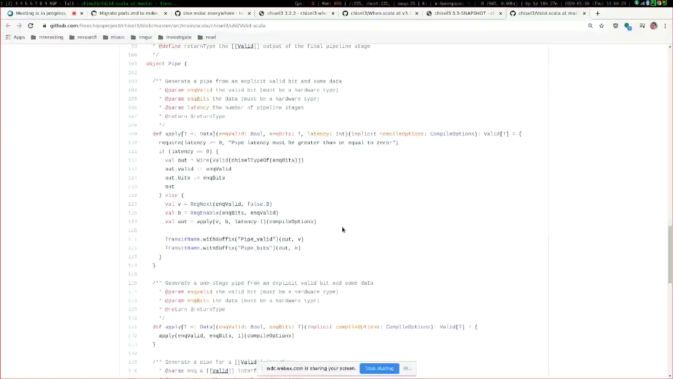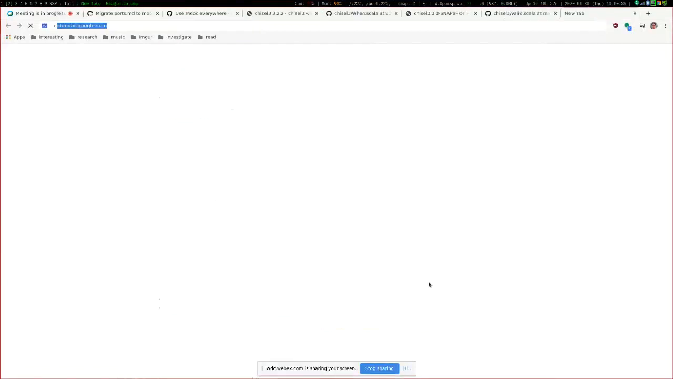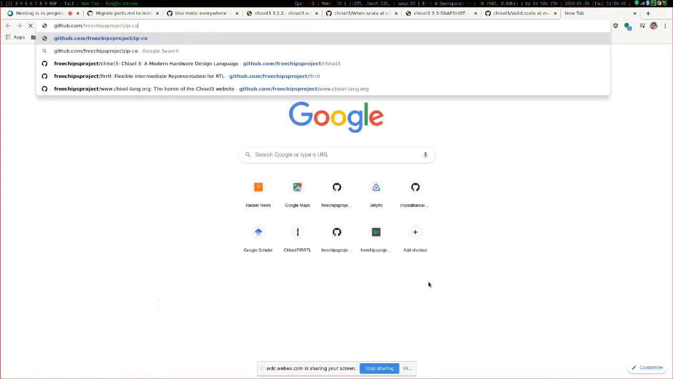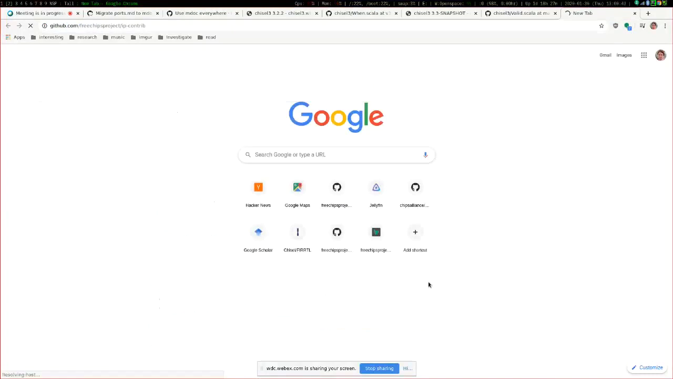You could also mention the IP contribution repository, for a little bit easier entry to contribute. Is it IP contrib? Man, WebEx.